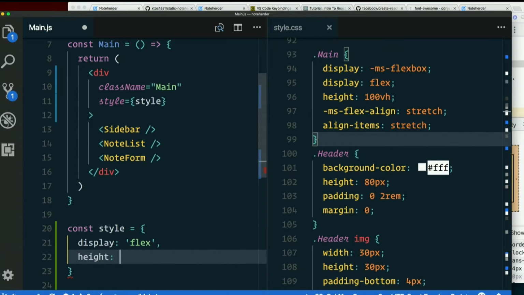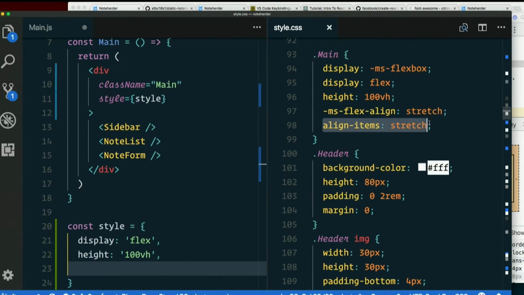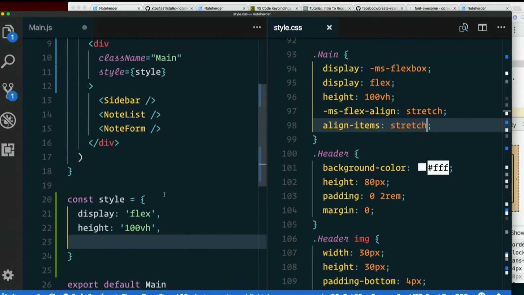So height, the string 100 VH. If this were CSS, you would not use quotes. Put my comma. Then align items stretch. This is a flexbox thing. There are a variety of values you can use for align items: flex start, flex end, center, stretch. Stretch, I believe, is the default, but we're going to put it anyway. Align items. Now I have to camel case this. This is JavaScript. Align items, the string stretch. And again, since this is a JavaScript object, I can just put a comma at the end there. I don't use semicolons. It's not CSS. It's just a JavaScript object that happens to contain CSS properties.